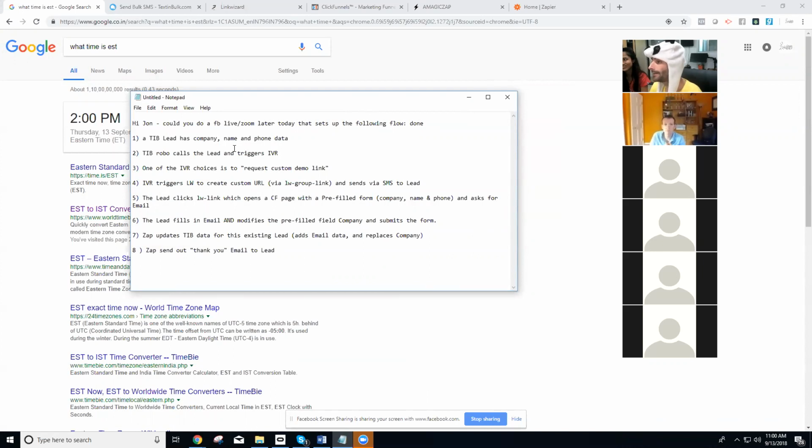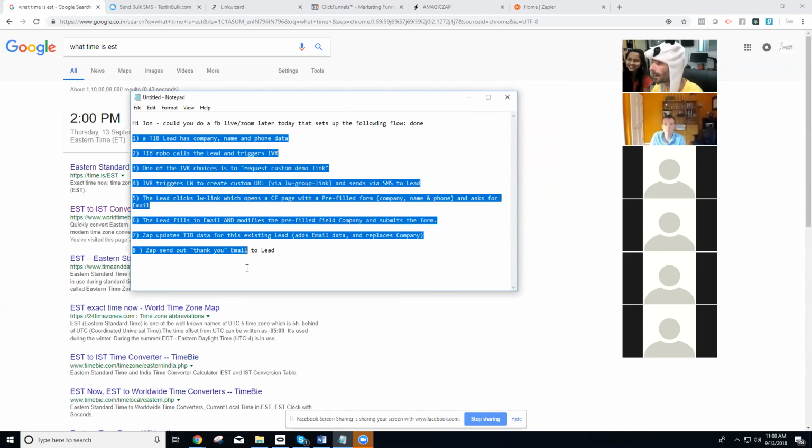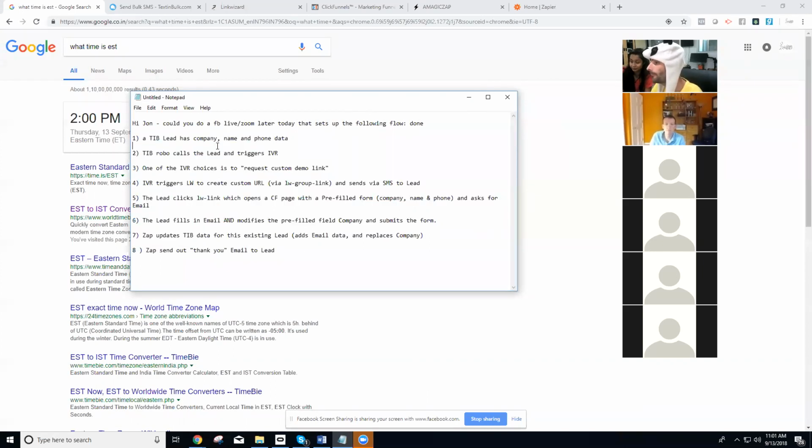All right. At TIB, here's the process that they want me to set up. A text in bulk lead has a company name and phone data. All right, so that's number one. Text in bulk robo calls the lead and triggers an IVR. That's number two. One of the IVR choices is to request a custom demo link. That's number three. IVR triggers Link Wizard to create a custom URL via Link Wizard group link and sends via SMS to lead. That's four.